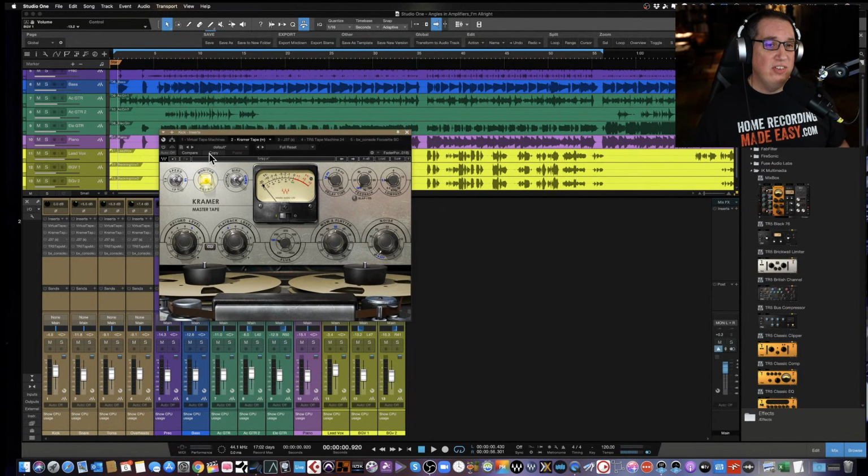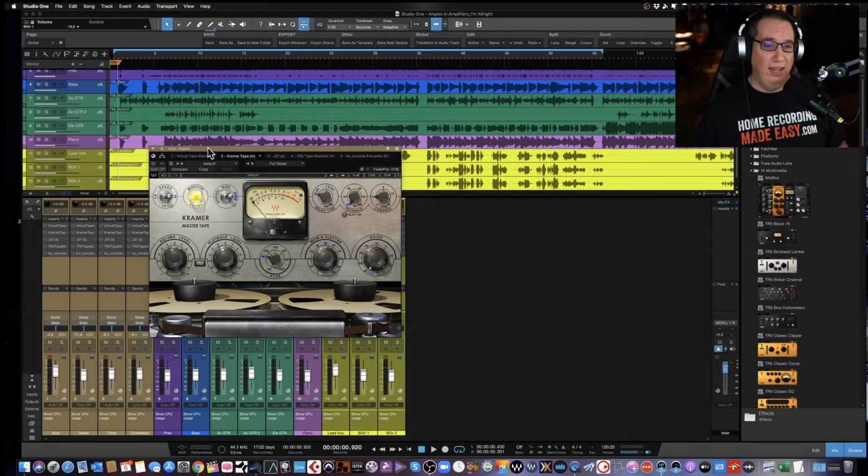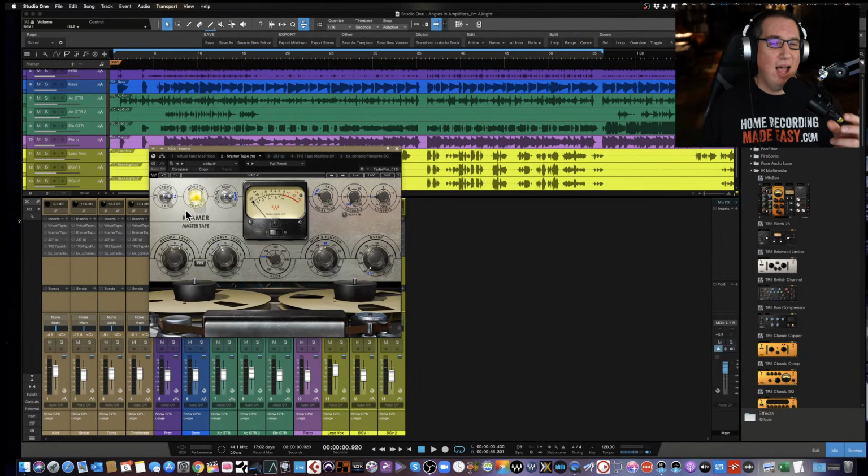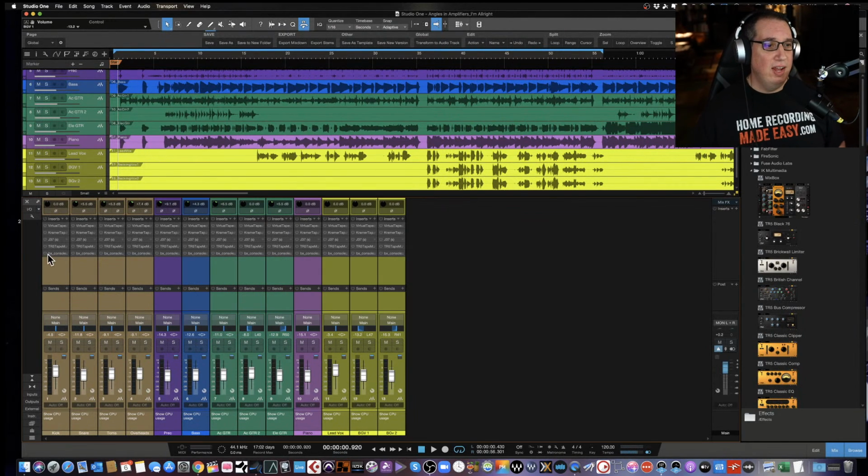But this one is, as I said, also a tube-based tape machine. And so that in and of itself is going to have a different characteristic and sound. It's going to smooth things out a little bit. It's not going to be as punchy sounding in the low end as something like the Slate Digital one. It's just two different machines that are modeled. They sound completely different. Okay, let's listen to that again. We'll start with it off and we'll turn the Kramer Master Tape on and off.